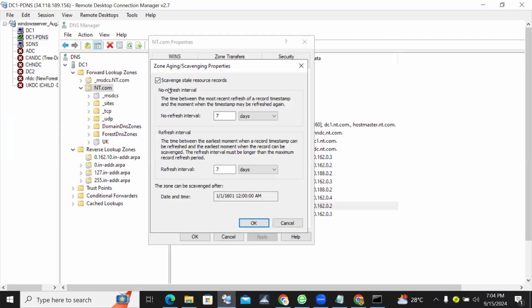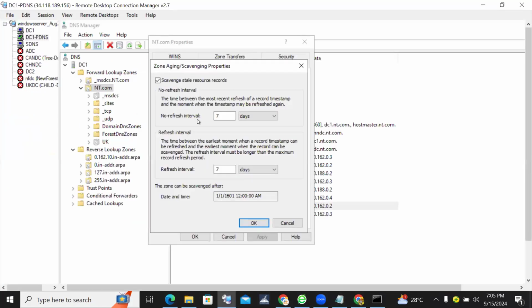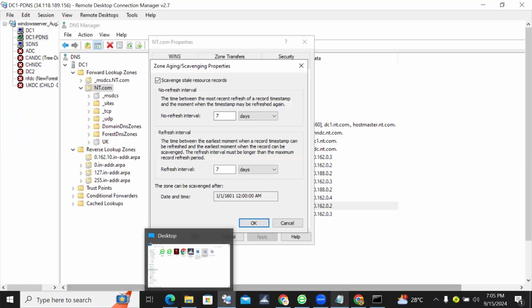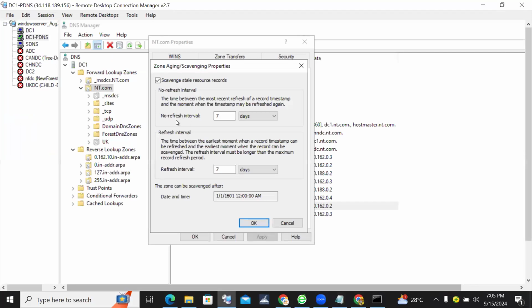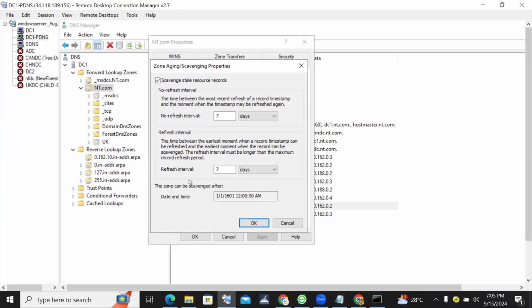The checkbox option is to stale the record. After how many days you want to stale the record, you can mention it here. After, you can mention the date, how many days this record should be stale. And this information would be validated here. Whichever records you set a date for, it will wait for 1 week. It will not refresh it. After this 14 days, that record would exist in your DNS. And where your DHCP has mentioned this stale record date, and that date is exceeded in your DNS, those records will get cleaned up automatically.